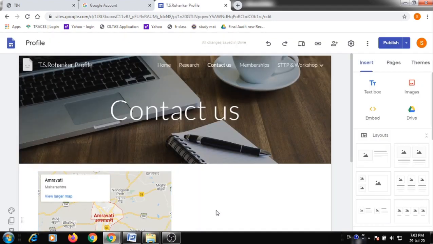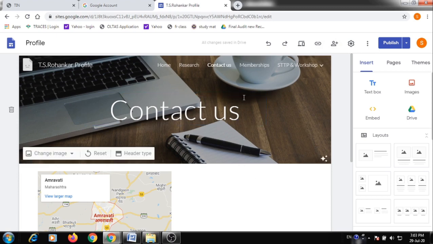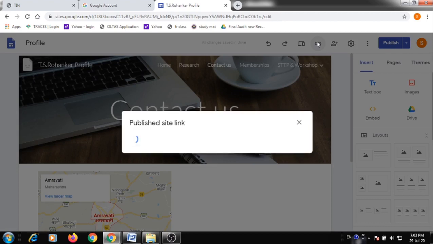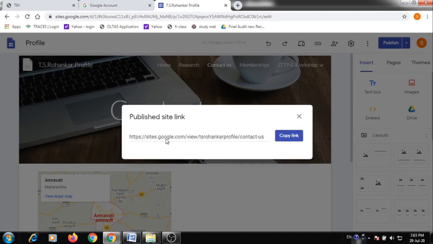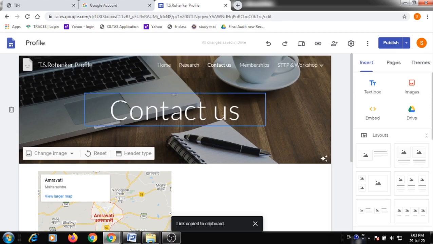Now if you want to share this particular website, then you have two options here with you. First is copy the link and second is share with others. If you want to flaunt your website link with others, then you just go there. Here you will find the link of your website. Just copy that link and share with your friends.